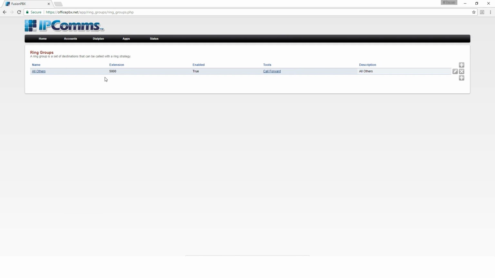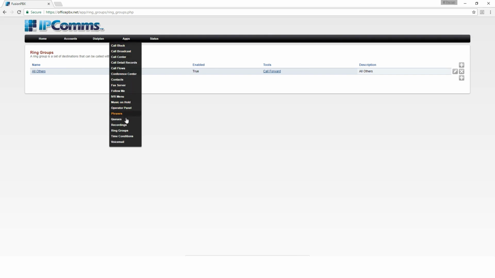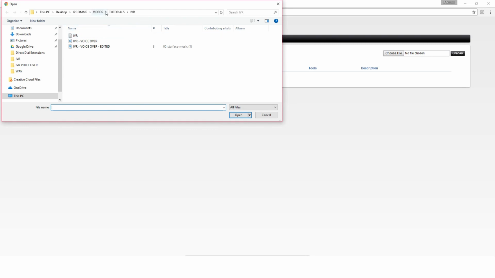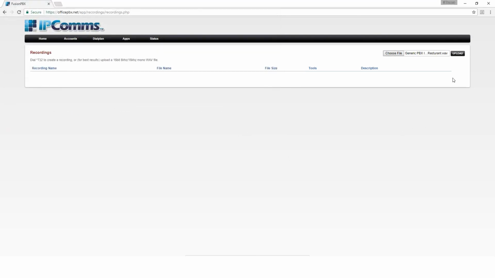Since we have our extensions and user groups created, we'll begin by uploading a copy of our main greeting to the PBX by going to Apps and selecting Recordings. Here you will find the Upload tool. Simply click Choose File and browse to the pre-recorded WAV file located on your local device. Make sure that your recording is in the WAV file format. MP3 and other formats will not work. Next, we'll click Upload. Once uploaded, the file will display in the recordings list below.